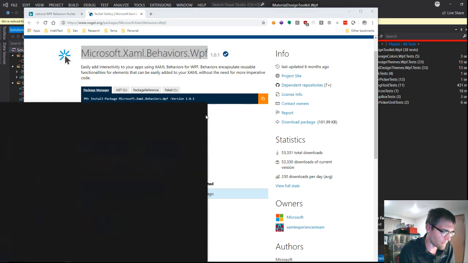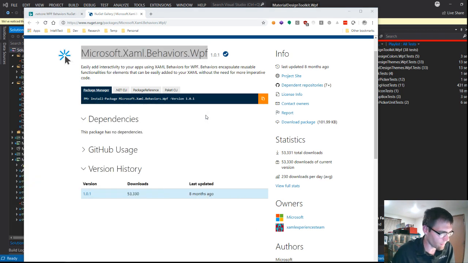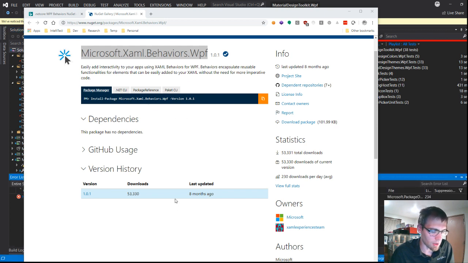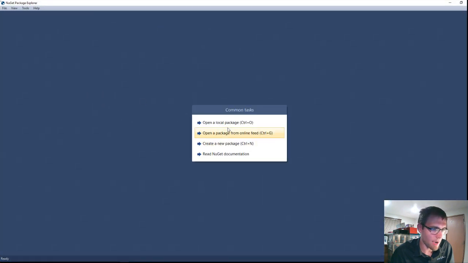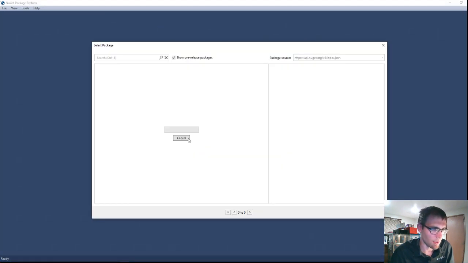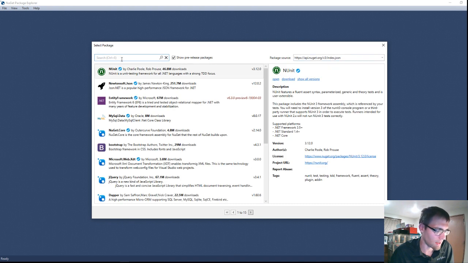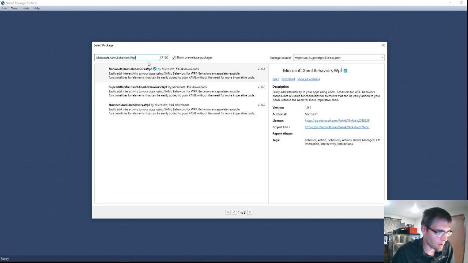When in doubt, there is a wonderful app called NuGet Package Explorer, available on the Windows Store. And it will make looking at these packages quick and easy. Really all I'm looking to know is if this is the right package that supports .NET Core. So when we pull up NuGet Package Explorer, open package from online feed, it searches NuGet because that's the feed I've given it, and we'll go and take a look.